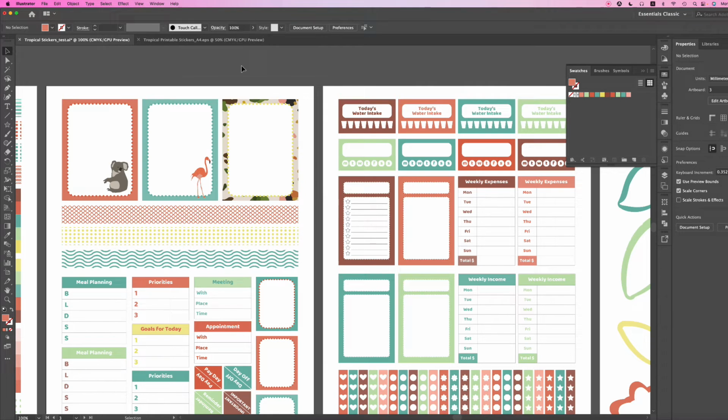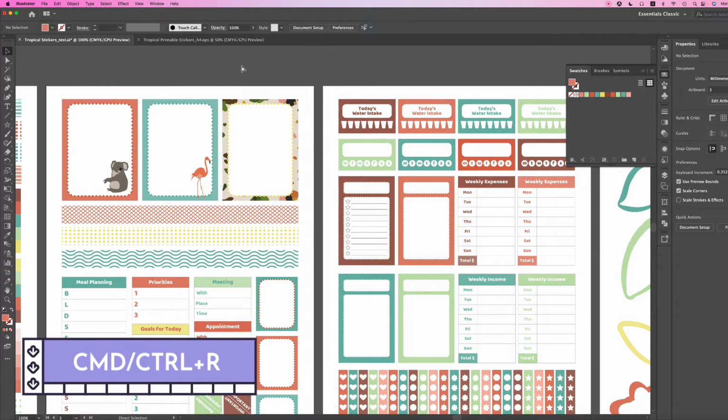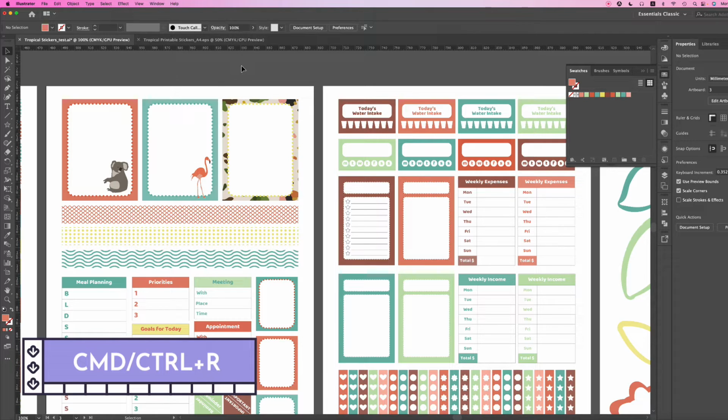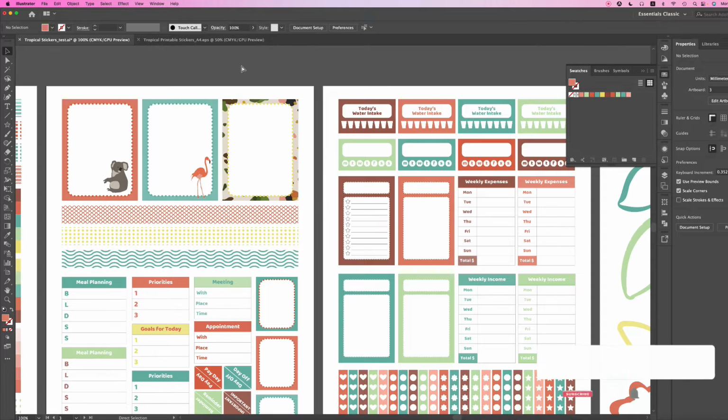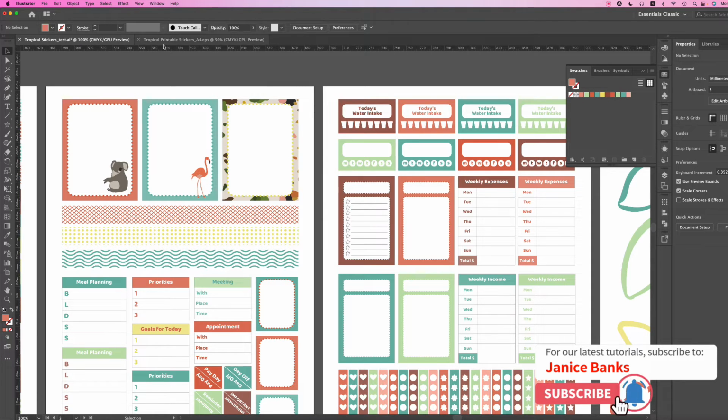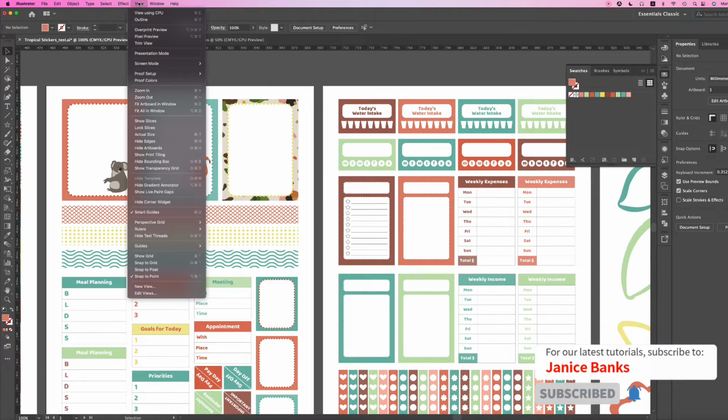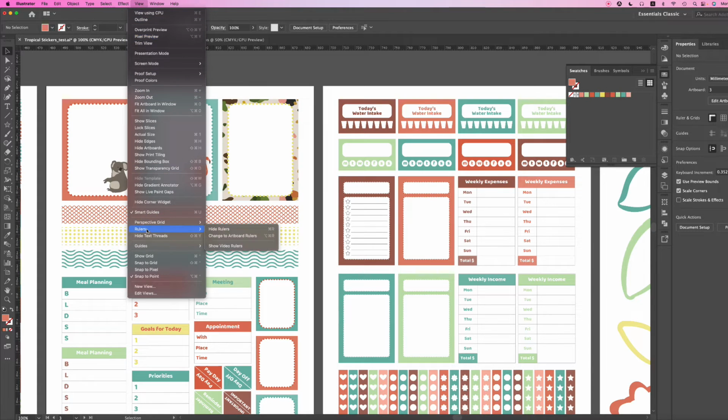This is how you show or hide your rulers or guides in Illustrator. So use the shortcut keys of Control or Command R to show your rulers or hide your rulers. The same shortcut keys, you can toggle back and forth, or head up to View, go to Rulers, Hide Rulers, or you can show rulers using this other way.